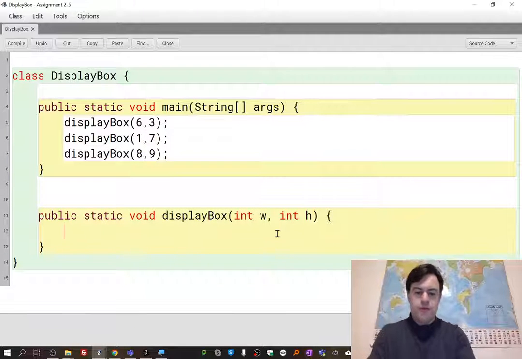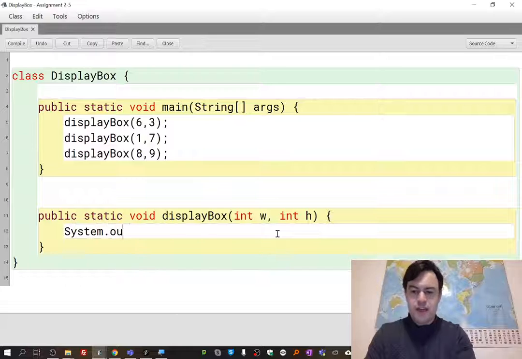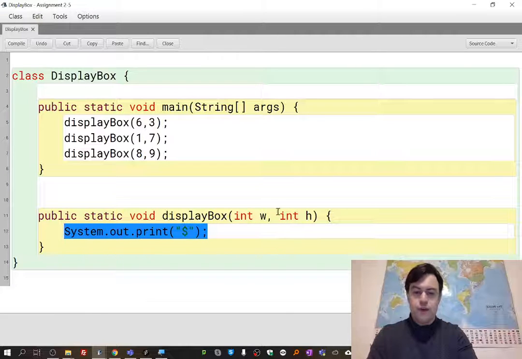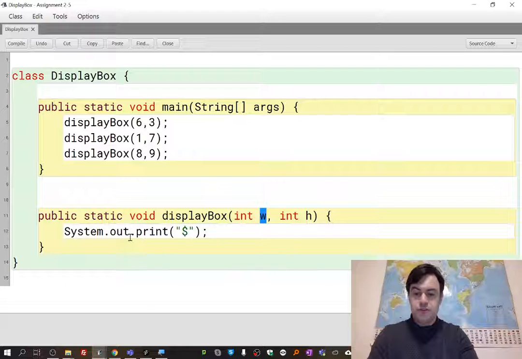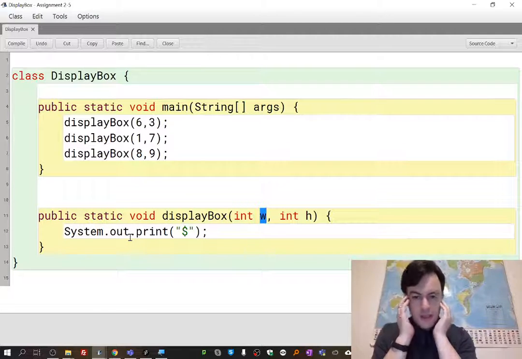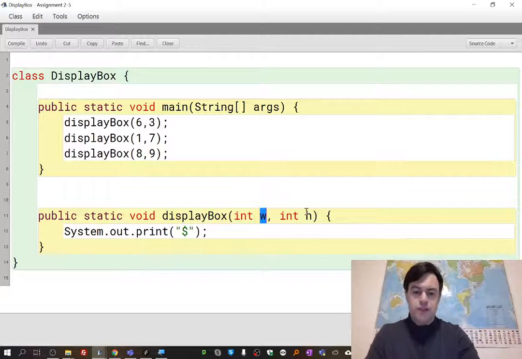So I think we're going to be doing a lot of System.out.print with the $ sign. We're going to loop that around, and do that width number of times to produce the right width of the box. But then we need to repeat that h number of times so that we get h number of rows that are w long.